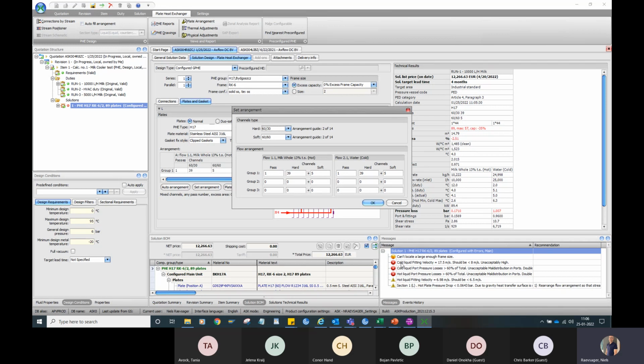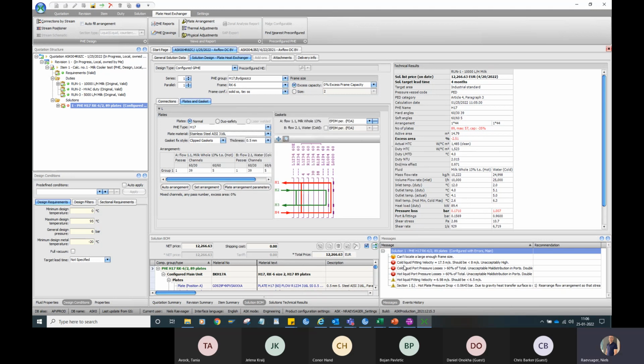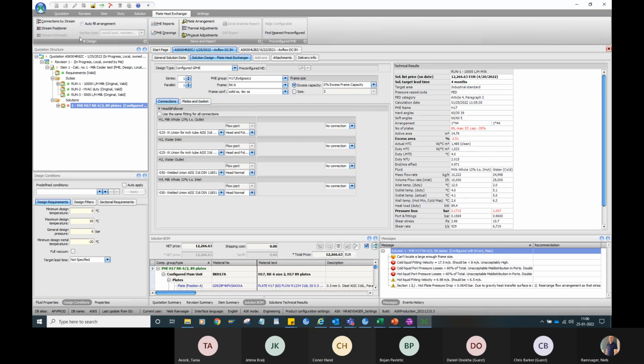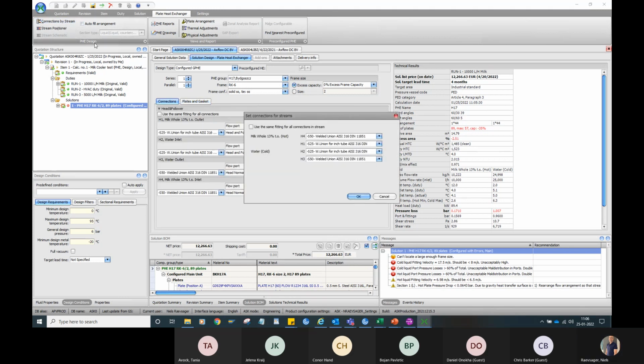Note when we set the autofill arrangement, the program also changed the connections. That was not nice. So now we have to go back. Up here we have a 2-inch connection, so 50 millimeter. I will put a mark here.